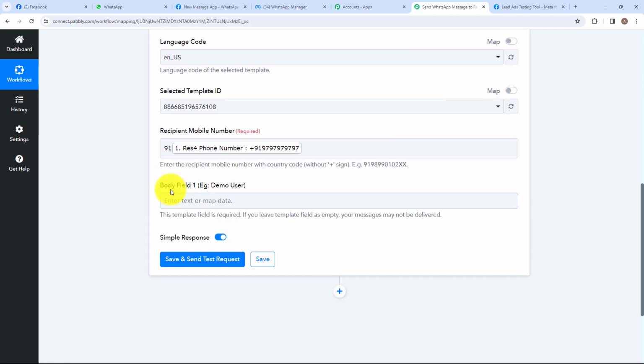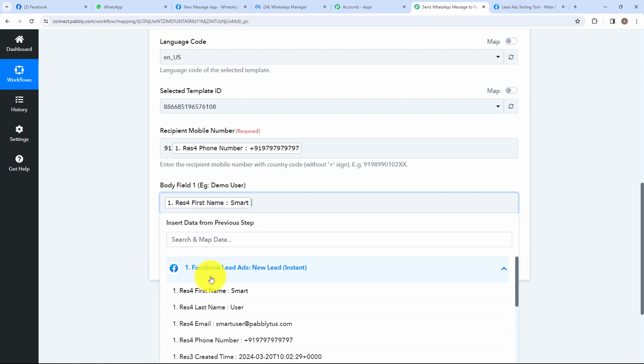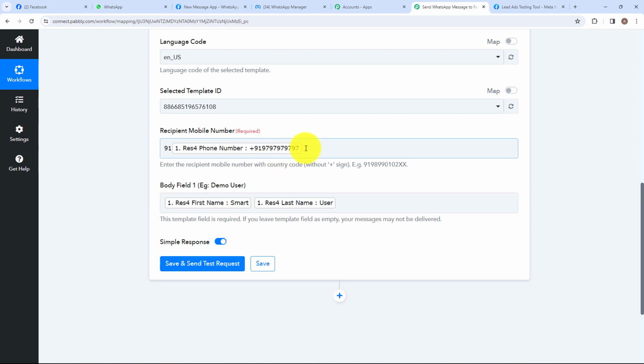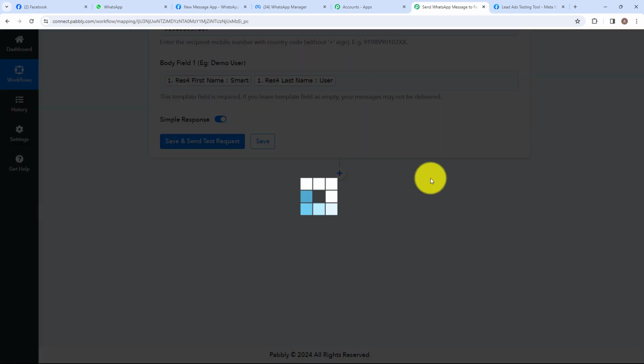Now we have to enter this body field over here. And it says this template field is required. If you leave the template field empty, your message may not be delivered. So I'm going to map this body field also. Let's click on this, and then go to Facebook lead ads, and the first name is Smart and the last name is User. So as you can see, I have added a dummy recipient mobile number over here. So I'm going to add my actual number so that I can show you the actual WhatsApp message. After that, click on Save and Send Test Request.